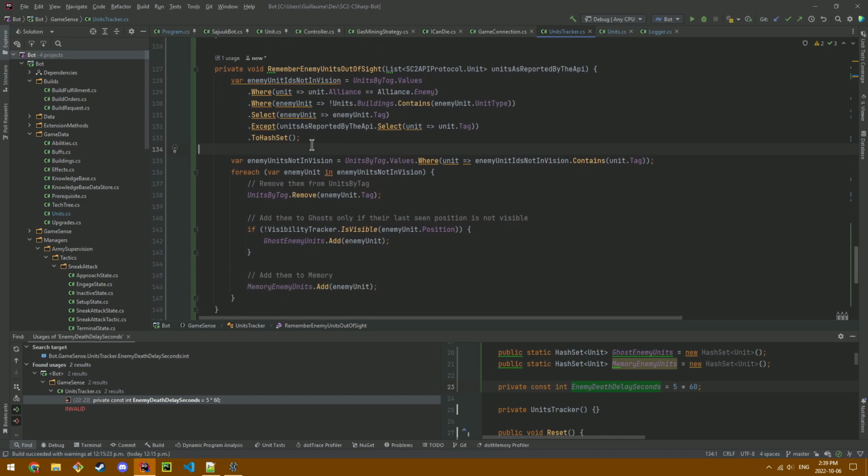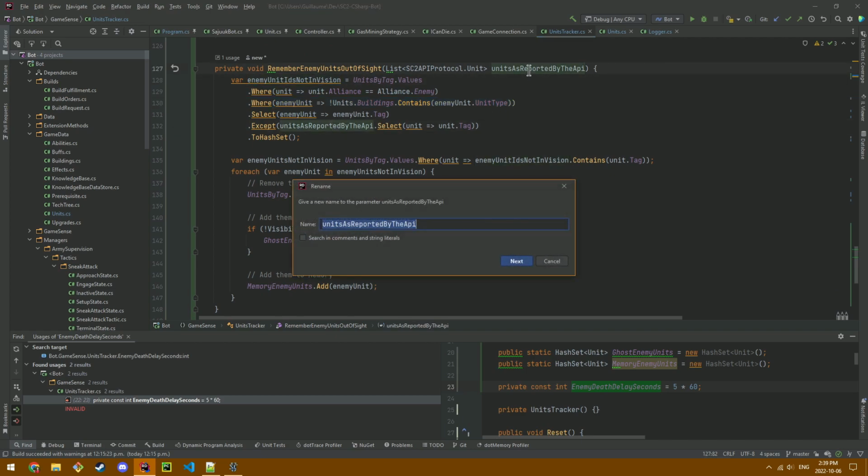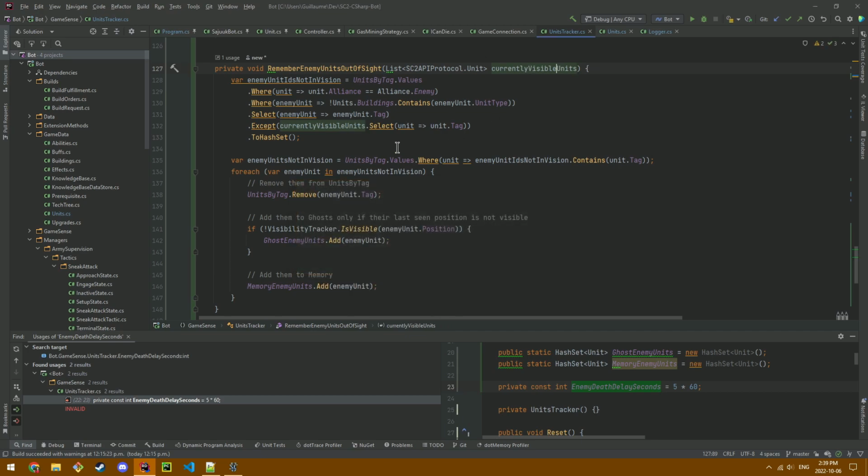Okay, so remember enemies out of sight. We just take the real units. I'll say currently visible units. How about that? That's all the units except those that are currently visible. Good. I need to do a to list here.